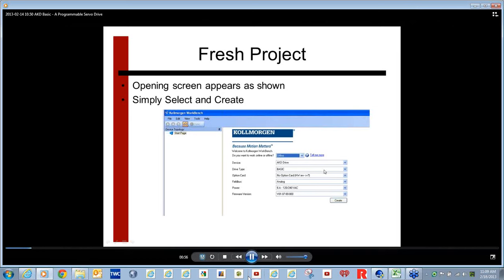It's an AKD drive, the basic, and then the size of the drive, using analog input, not necessarily using a field bus or anything. So those values are fill in the blank, and I say create.